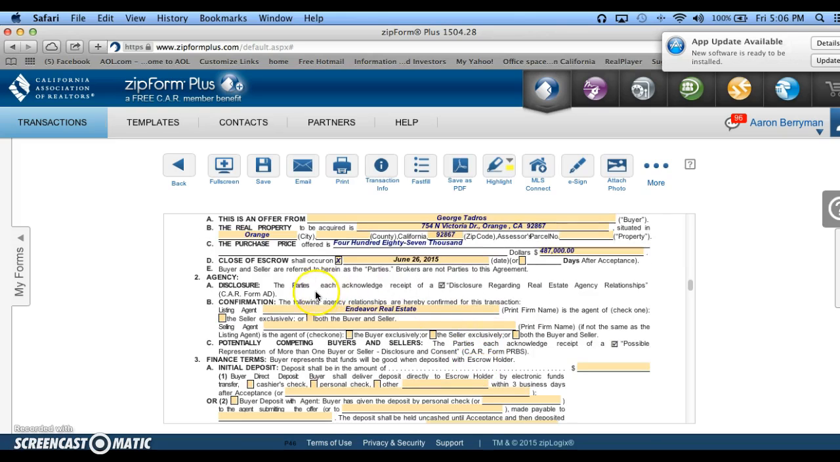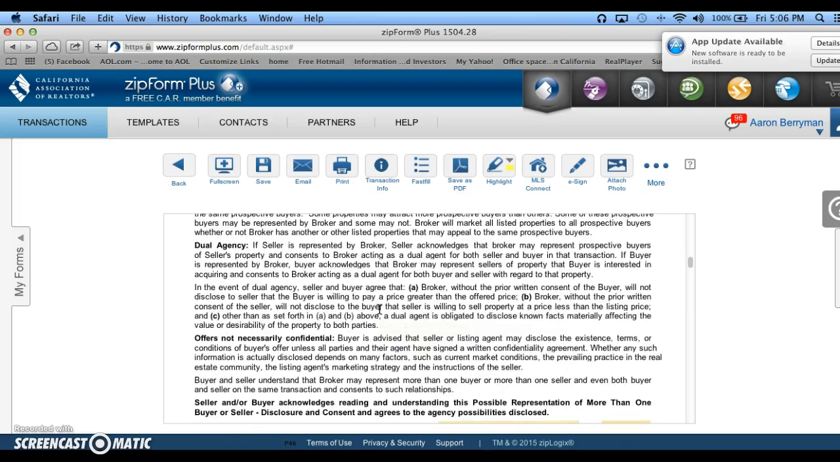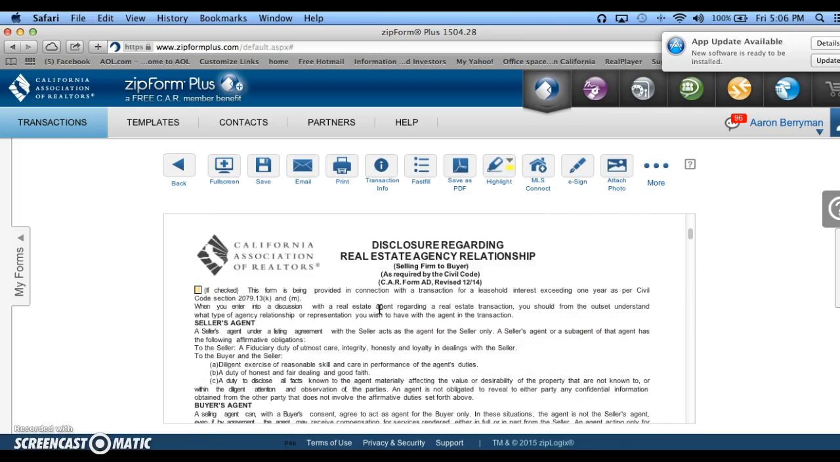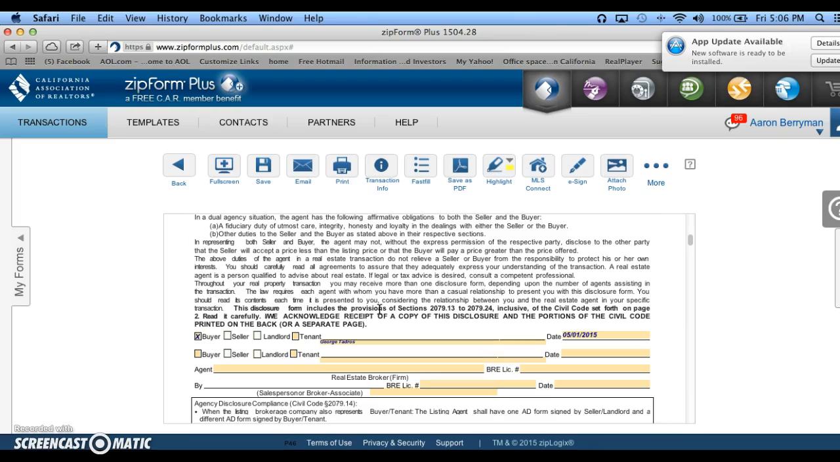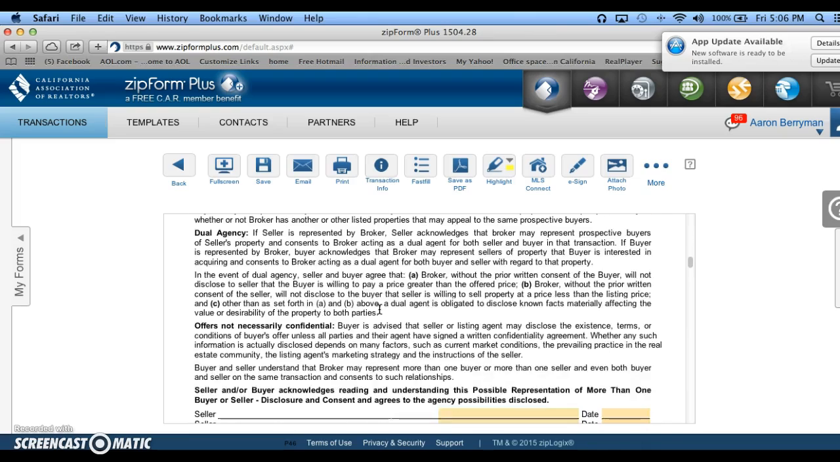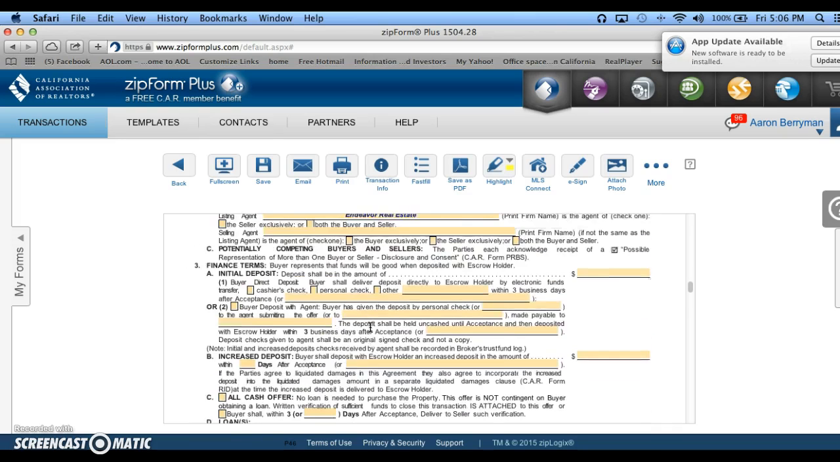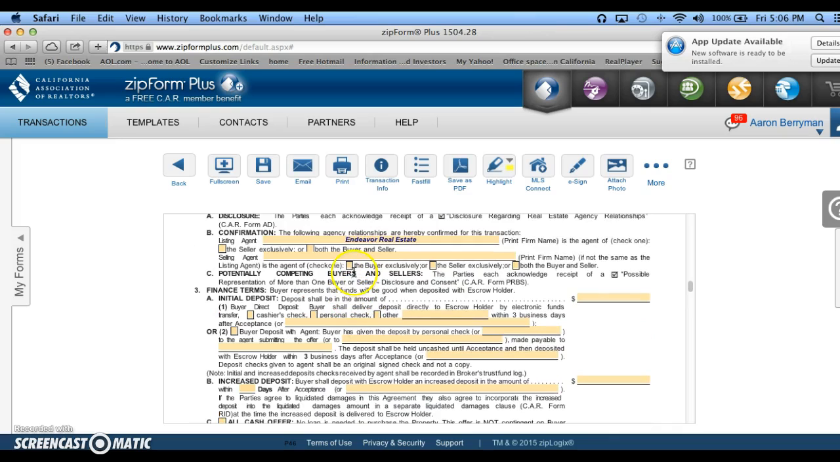And then it talks about the agency. Endeavor Real Estate is already populated, and all you want to do is say that Endeavor Real Estate is not the listing agent. Somewhere, some way, this got messed up here. But we want to make sure that Endeavor Real Estate is representing the buyer. So here we come down here.